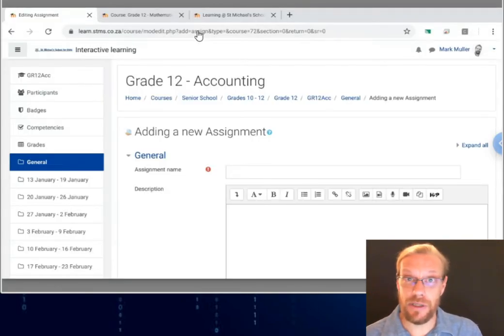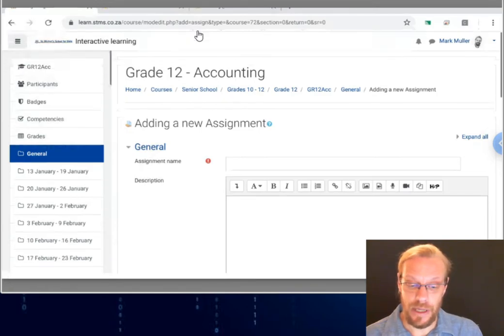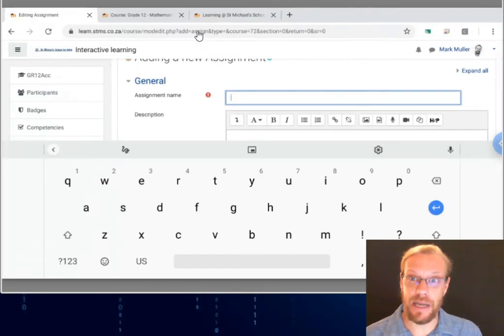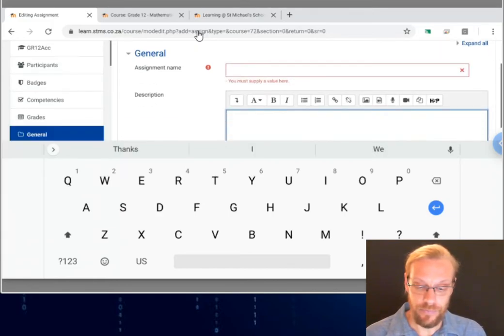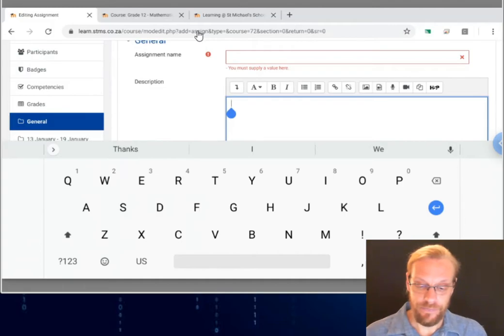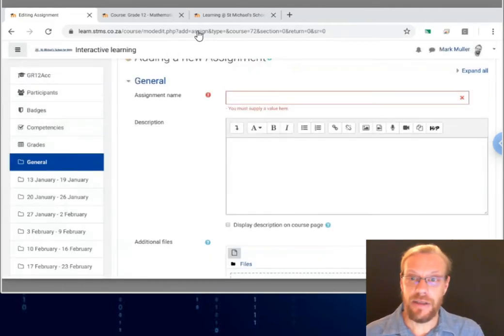This opens up a little window with several boxes. The first box is the assignment name. The assignment name is what appears when the children look at this in the particular website. Underneath that is a box where you type the description.